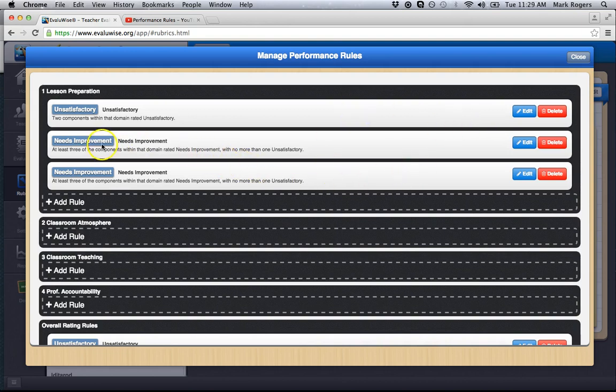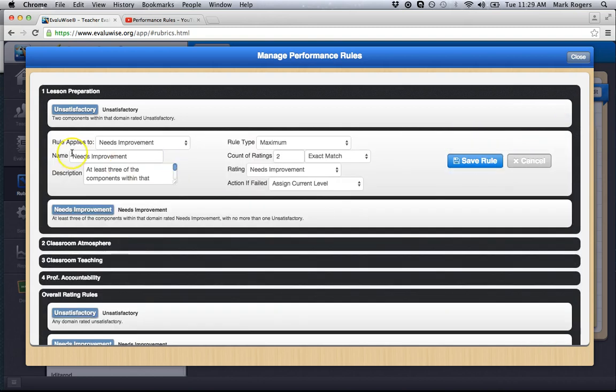Now needs improvement has 2 parts, so in that case it says at least 3 of the components within the domain are rated needs improvement. Okay, so needs improvement, at least 3 of the components are rated needs improvement. So if we have a max of 2 needs improvement, if that fails, in other words if there's 3 or more, then we're going to assign the current level.